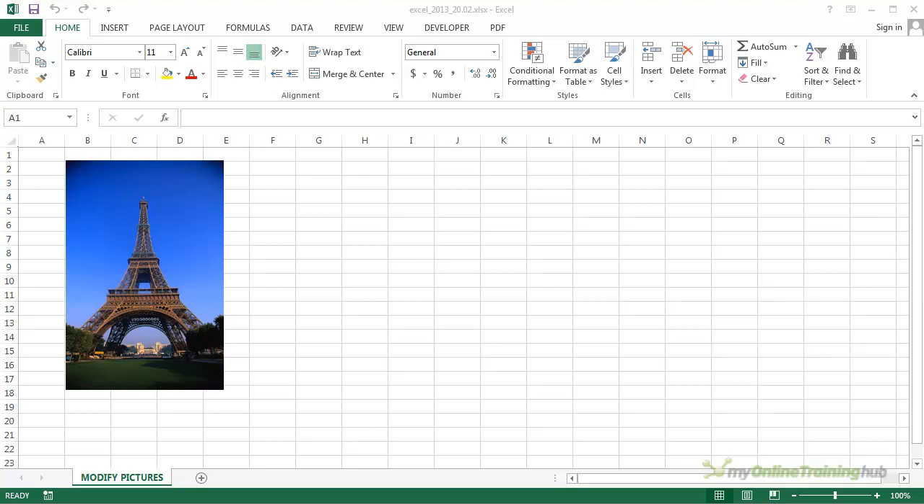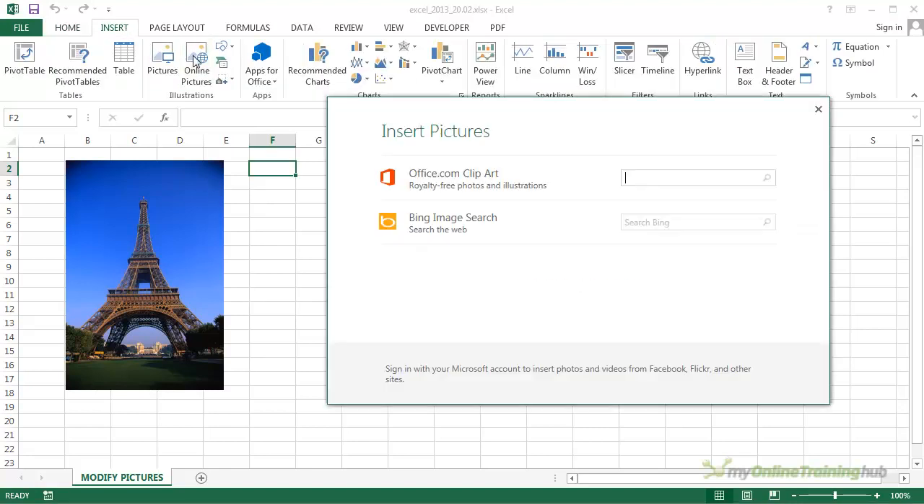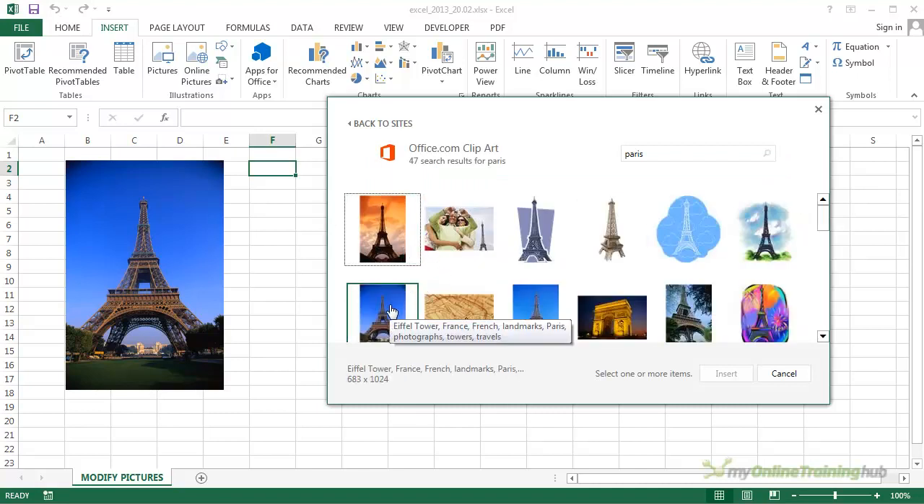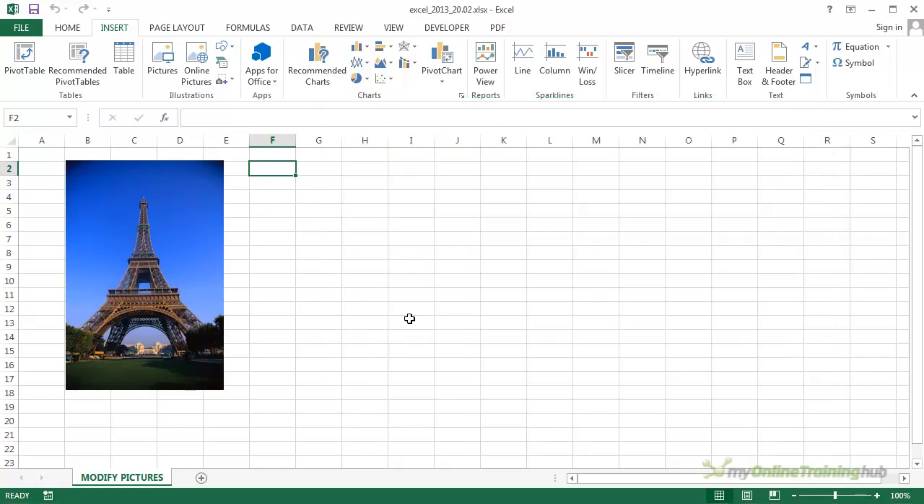So I brought in a picture of the Eiffel Tower, and just so everybody knows that this came from the Microsoft Clip Art site, I'm just going to go to Insert, Online Pictures, and it's right here, office.com Clip Art, and I put in Paris, and then I click the search button, and it's this picture right here. So this picture is on the Office site. It's not licensed or anything. You can use that for basic use. If it gets into commercial use, you probably should check on that.